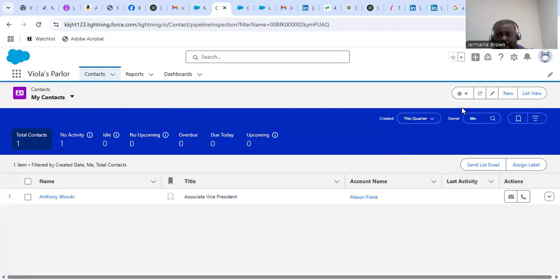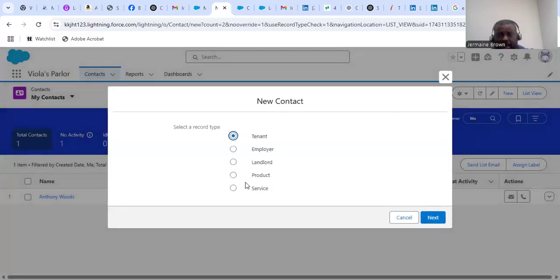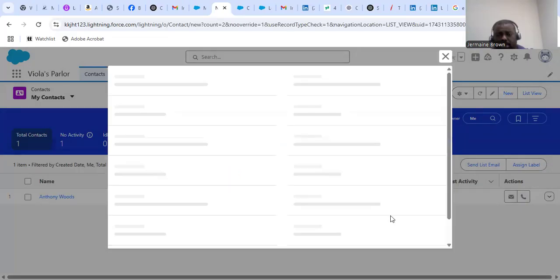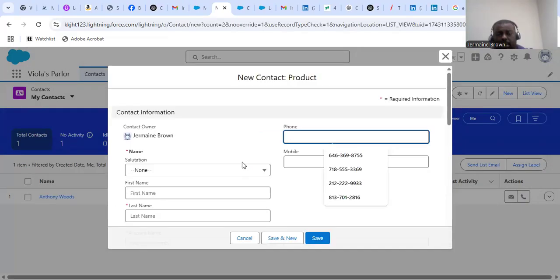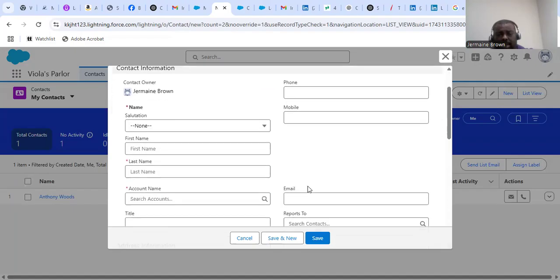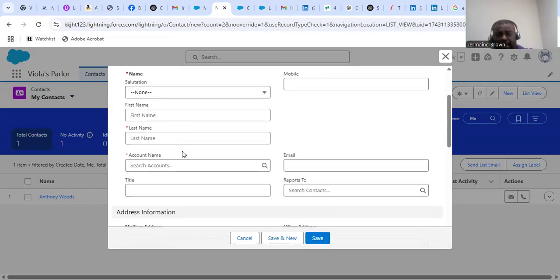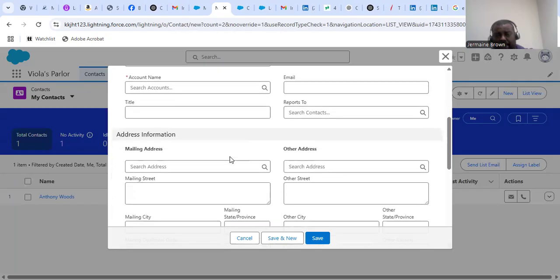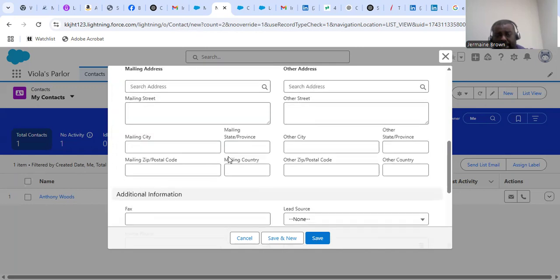But if I click on new here again, now let's say I want to see the fields. I'm going to click on product. See, first name, last name, account name. We don't need that for this particular record type. So I got to change the page layout for this.